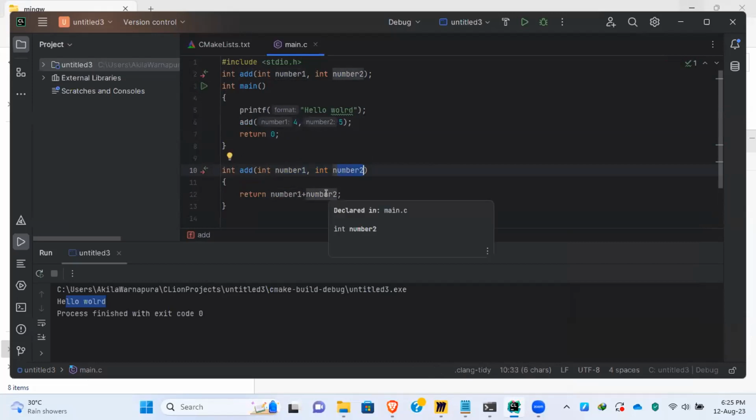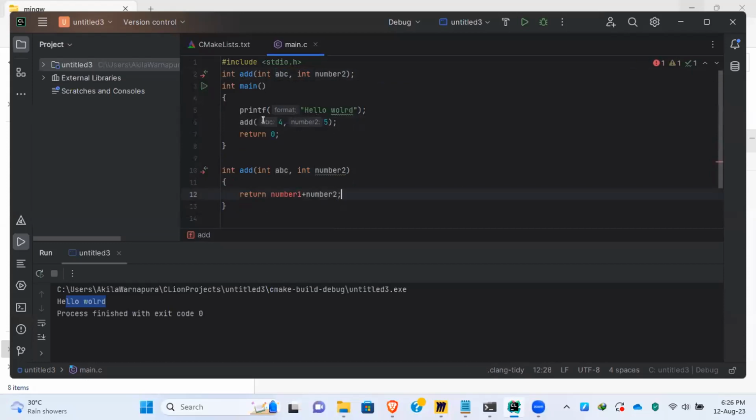Do you understand? So if you put a different name, like ABC, here and here also ABC, then you can see the format is ABC. It is just the variable name you provided. Understand? So don't worry, you will learn those things later.